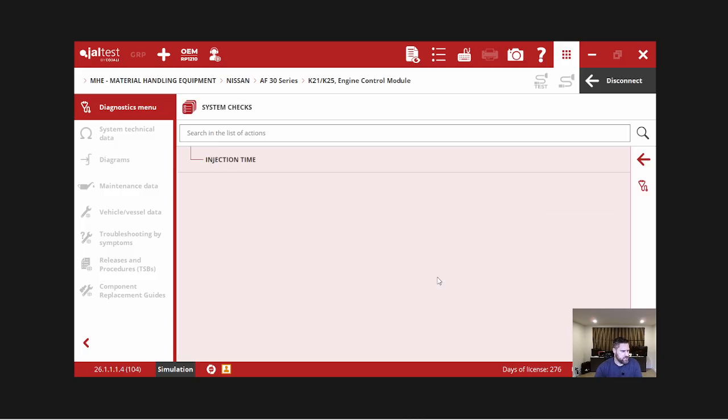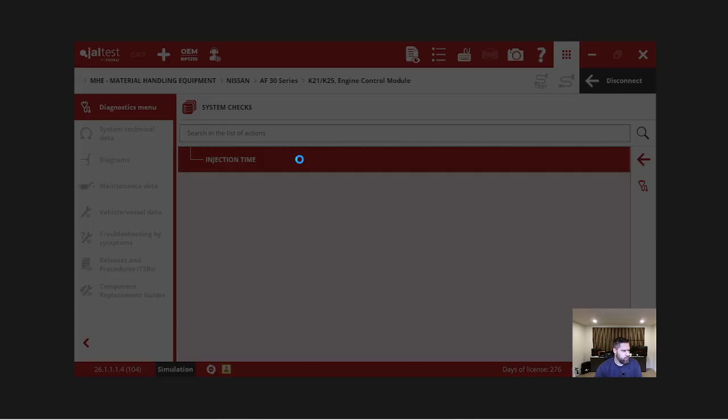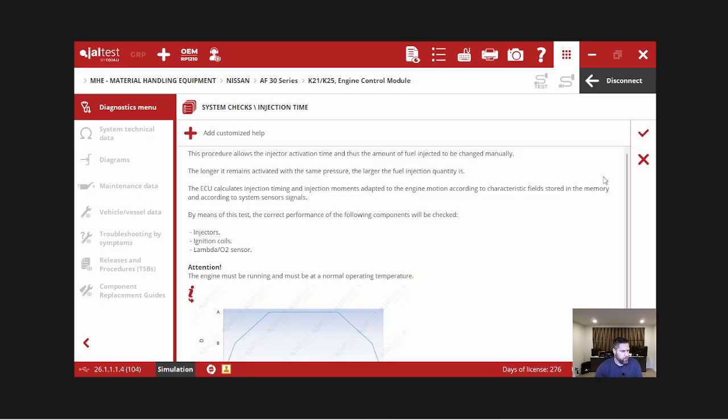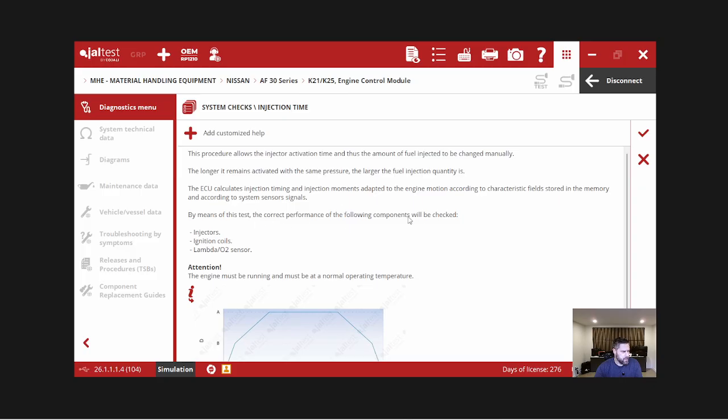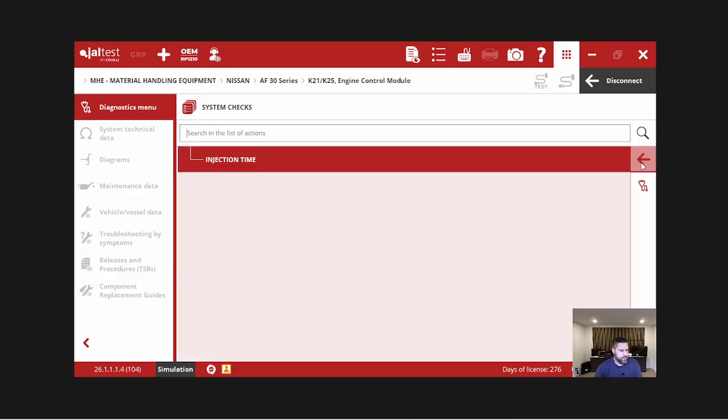And then under system checks, this is going to be the only bidirectional command that we have right here: injection time. So it will walk us through exactly what that's all about. But we can run this system check through the Jaltest software here without relying on the dealer.